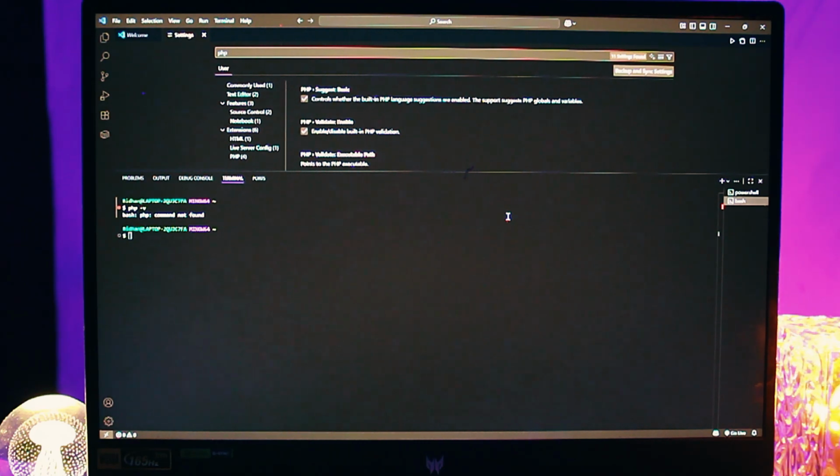Then restart your VS Code. Close and open VS Code so it will recognize the updated path. And that's it. VS Code can now run PHP smoothly.